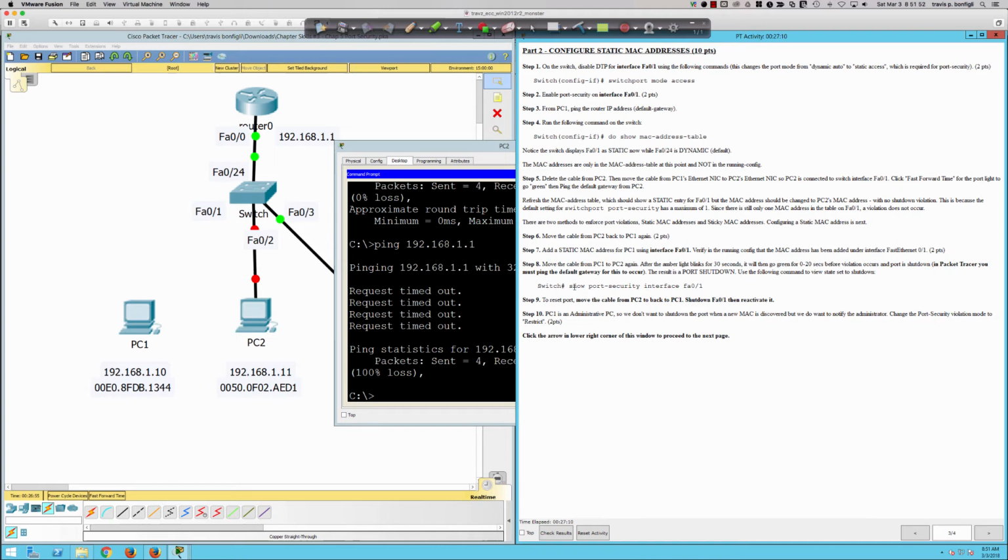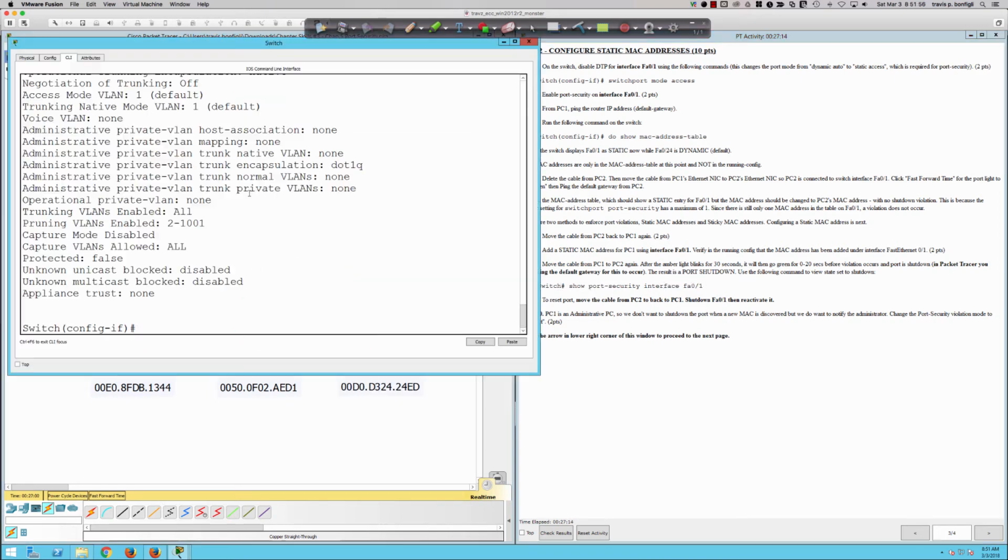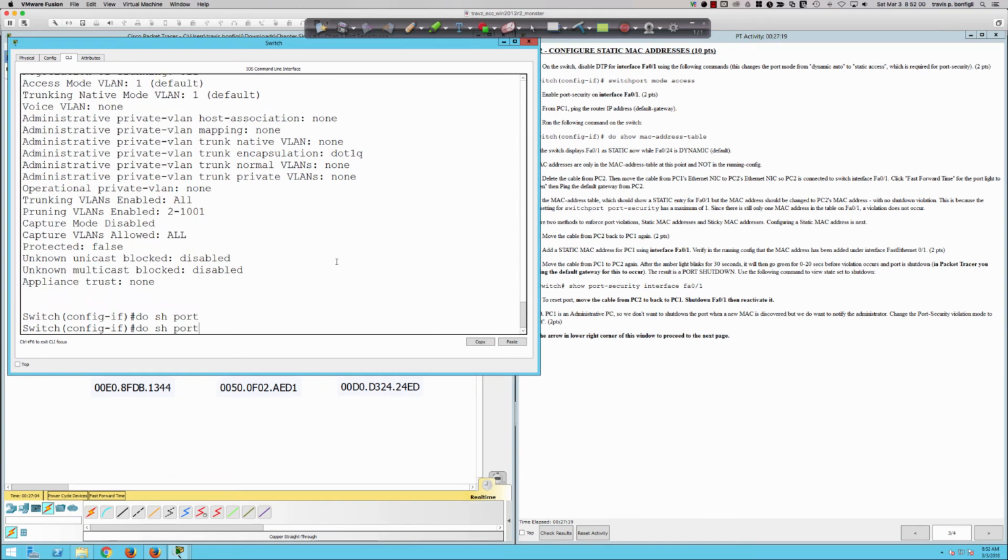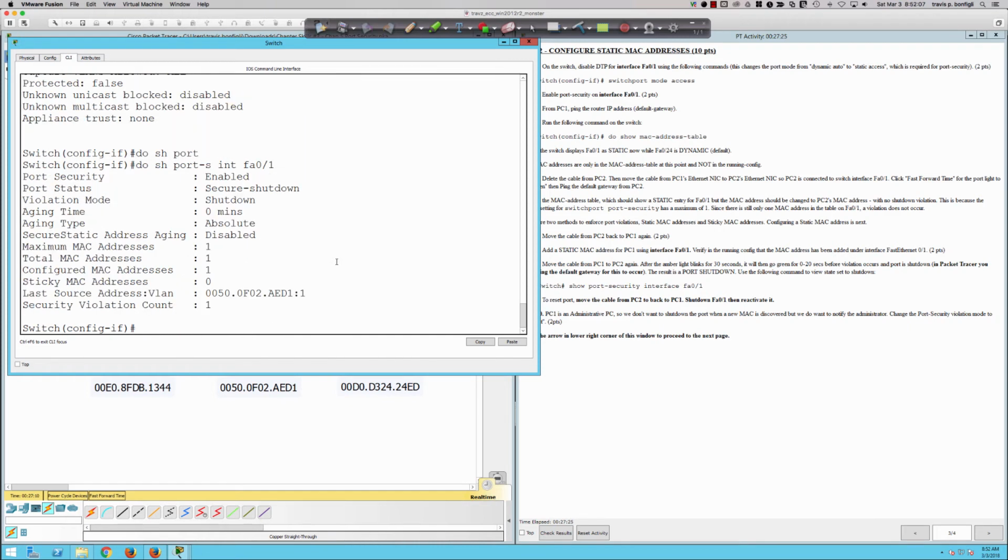Okay, so if we come over here, the result is the port has been shut down. Now, I can actually drill down, saving this command for last, and say do show port-security and be very specific, interface FastEthernet 0/1. Here's where you're going to see that it has been disabled, that the violation mode is shutdown. Port security is enabled, port status is secure-shutdown, and here is where we see that it's been disabled.